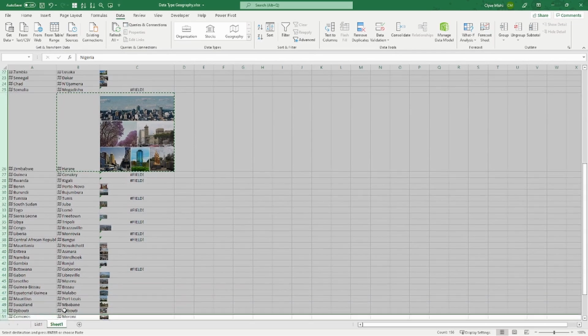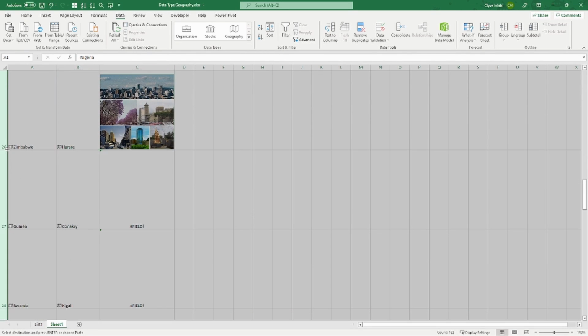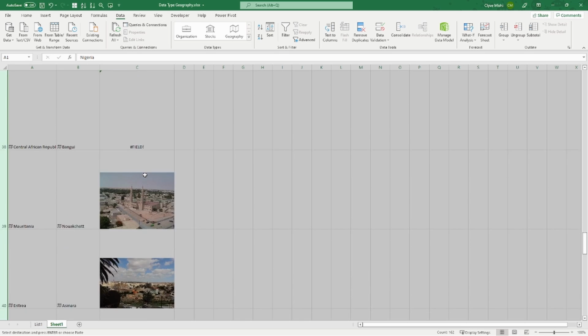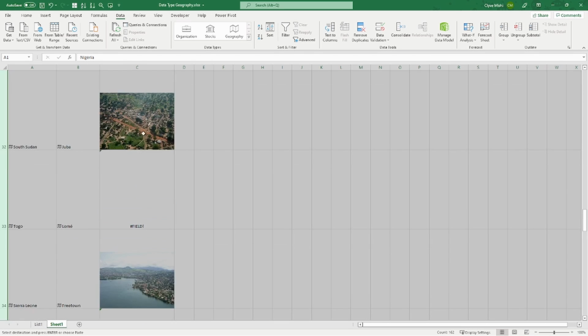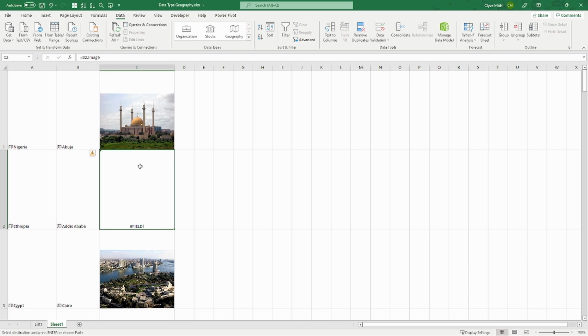I'll resize them all to be equal to my Zimbabwe here. Then I can see all the images. So I have all my images now, and it took me just a few seconds to accomplish. That's how you can harness the data types and the properties here to be much more efficient and faster in Excel.